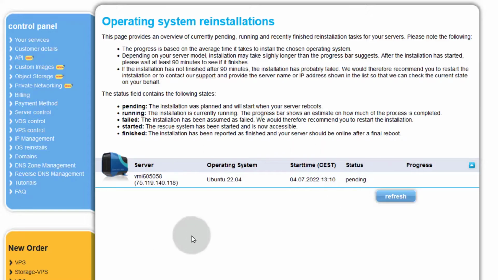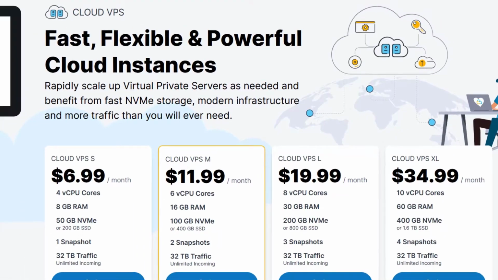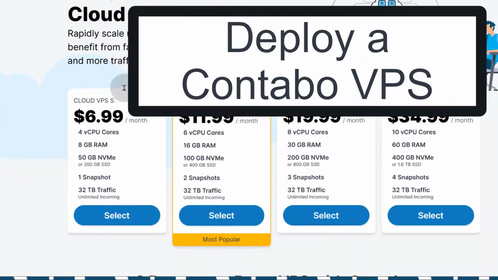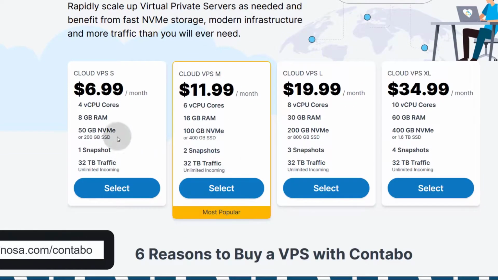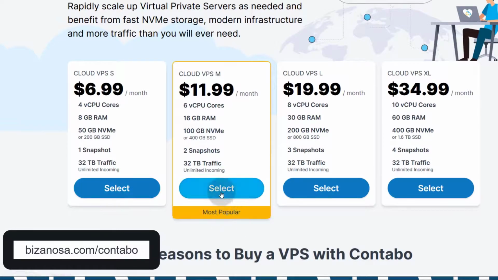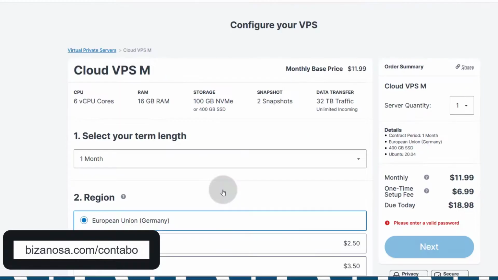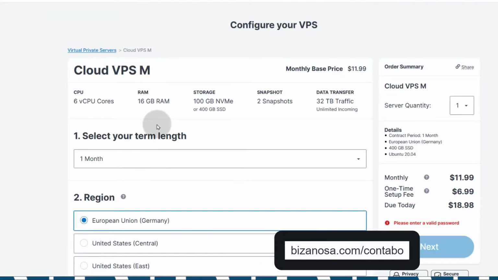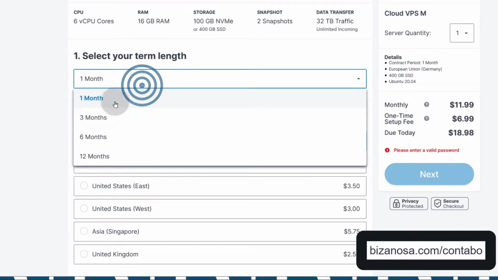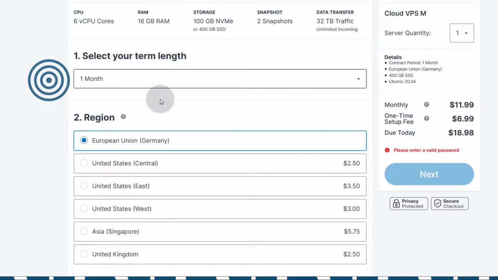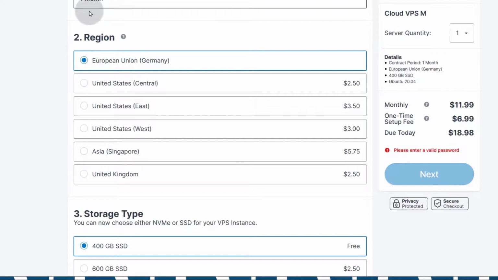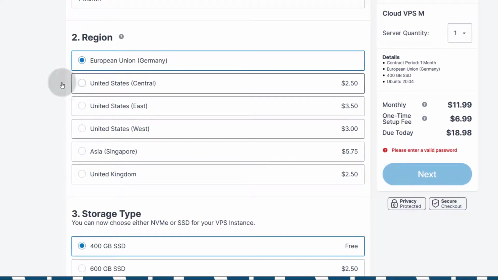So as that happens, let me go to the Contabo VPS offers and we can deploy one server here. So if you don't already have a server, just come to this point and deploy a server. Maybe you want to deploy this one. So I'm just going to select that. And you can choose it for a month. You can choose the billing period that you want. It's for a month, 3 months, 6 months, or 12 months. But I'm just going to stick with 1 month. And that way you can pay on a monthly basis.